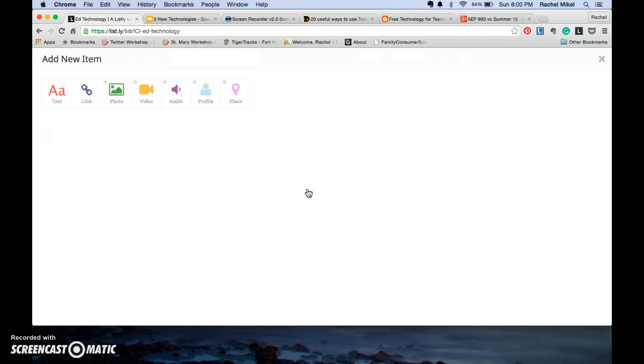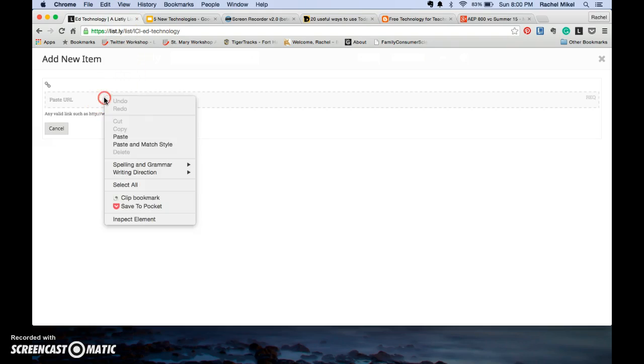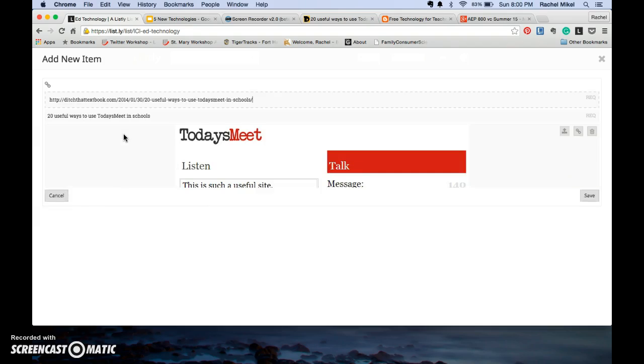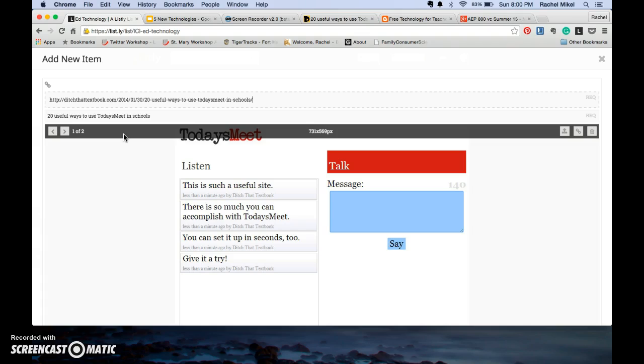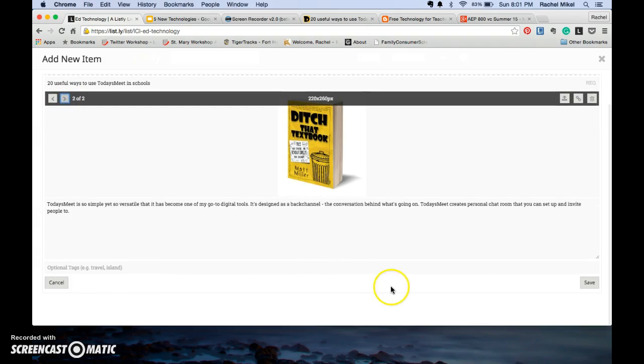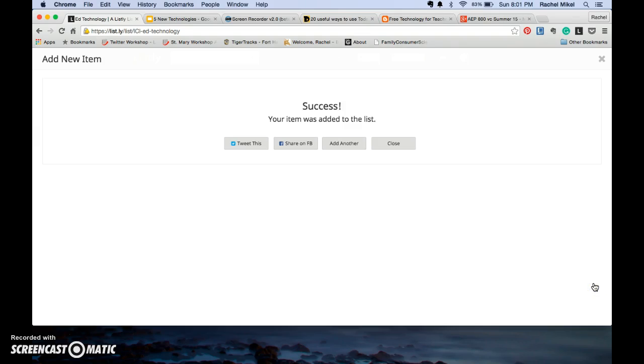When I click here, it asks me what I want to add. I think I'm going to go ahead and add a link. So I need to find a URL. I have here something that I found useful. So I'm going to copy and paste that URL here. And there it is. I like the way that looks. You can choose to pick a different image if you would like to. So I'm going to click Save. And this was successfully added to my list.